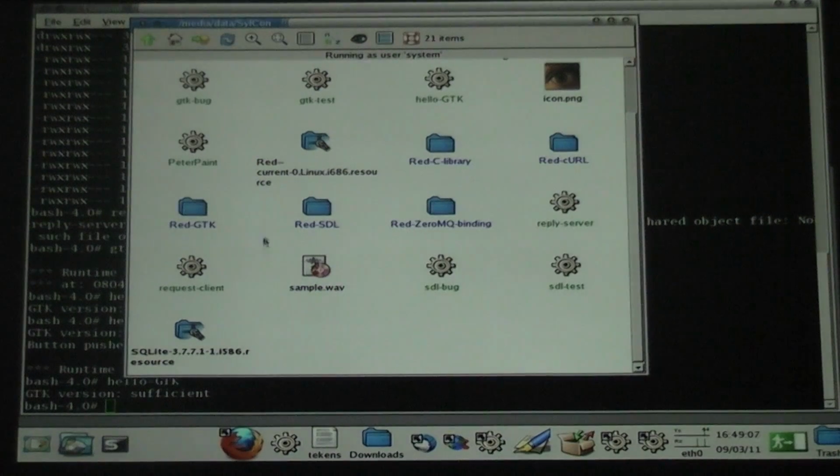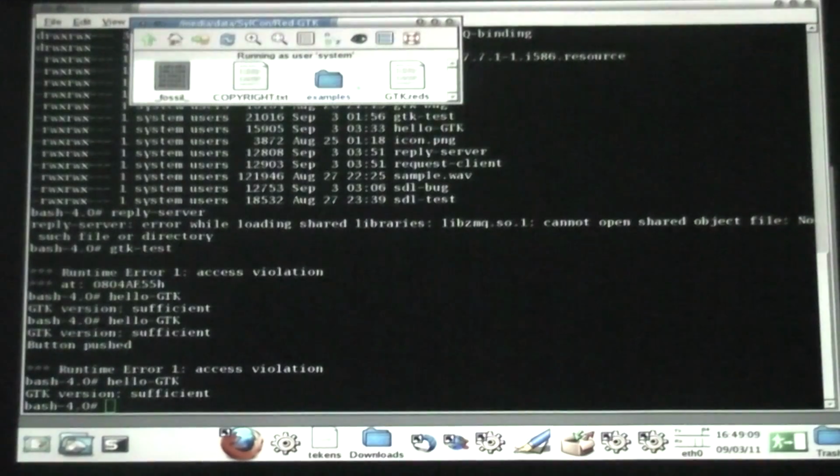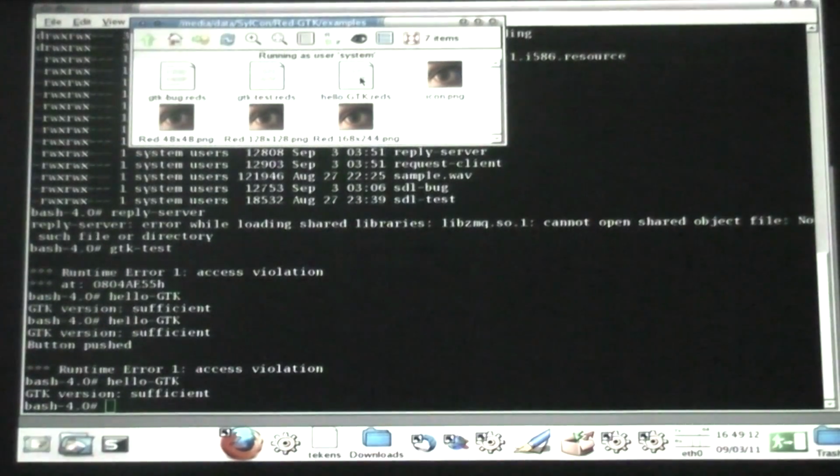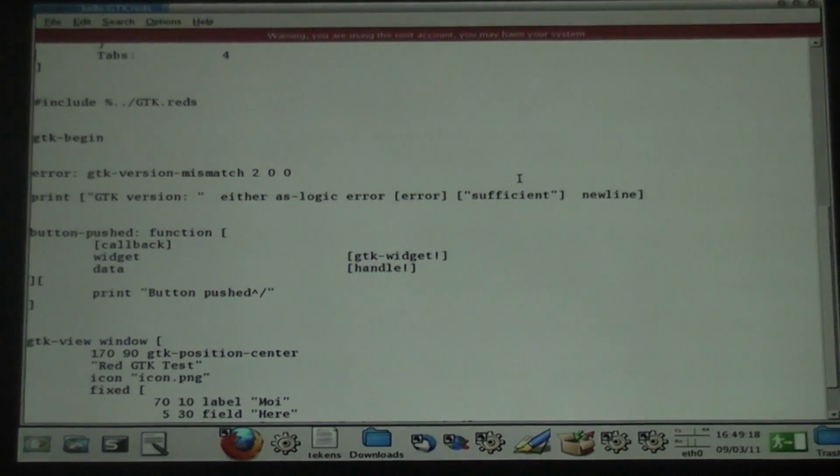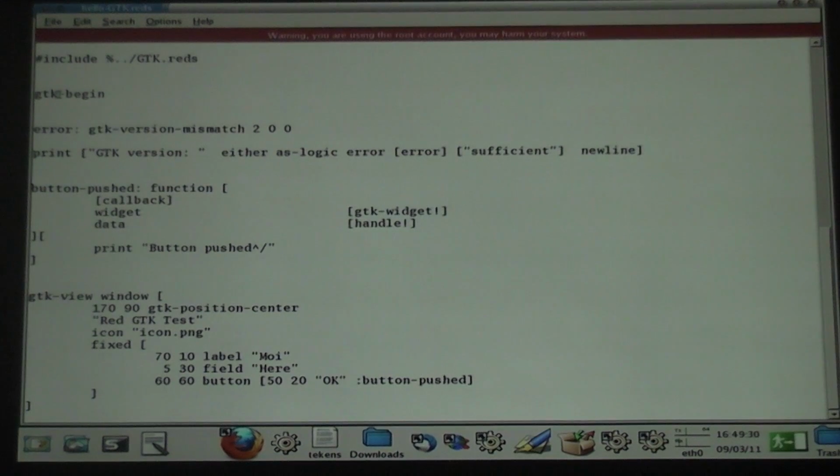Here's my code. Here's hello GTK. Well, the license again. We have to include the Gtk binding, and the Gtk binding automatically includes the C library binding. Then you have to initialize Gtk. This is where I check the Gtk version. It's a strange function where you have to give it the version that you want, and then it tells you if it matches that. So you still don't know which version you have exactly.